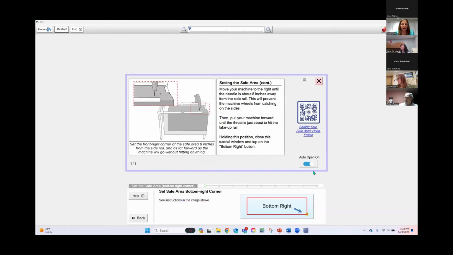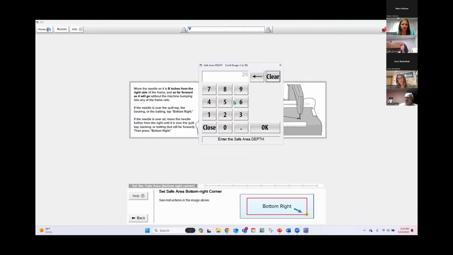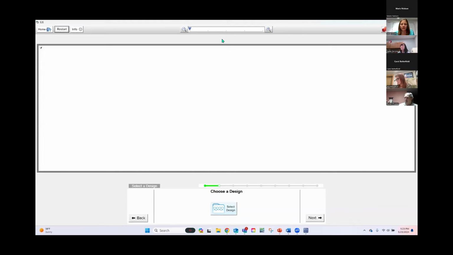All right, now we're going to set our bottom right. I'm going to just tell you how to set it. Read the tutorial if you don't know how to do it with your machine. I'm going to click on the X, and then I'm going to click where it says bottom right, and I'm going to apply my measurement as 20 inches. Okay, if you have a smaller machine, don't worry about it. We're just using these in simulation mode once again.